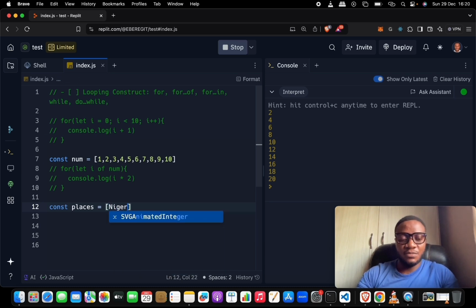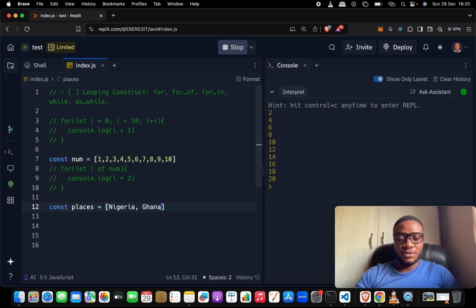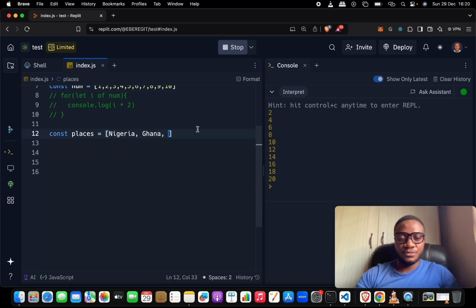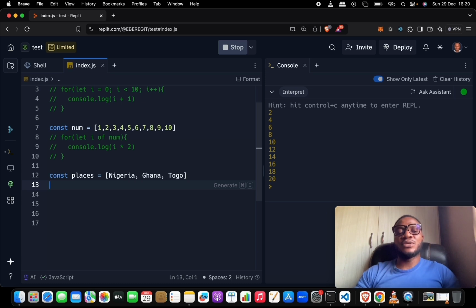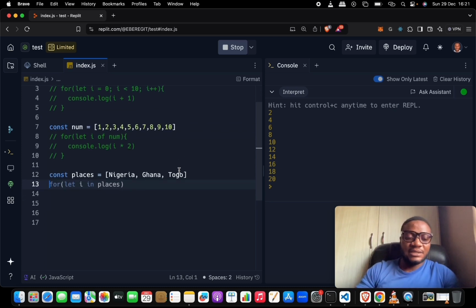So let's do, say for example, Nigeria, Ghana, I could also pass something like Togo. This is fine. So let's try the for-in, so that we'll be able to get the index of each of these places in the array. This will also help you to understand how an array works. So usually an array starts from the number 0, then 1, then the last part, which we have here, which will be 2. So it is not 1 2 3, but it is 0 1 2, like that.